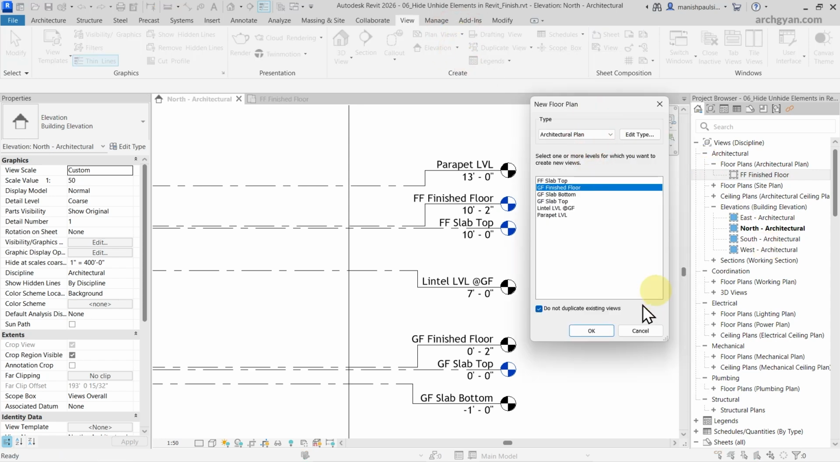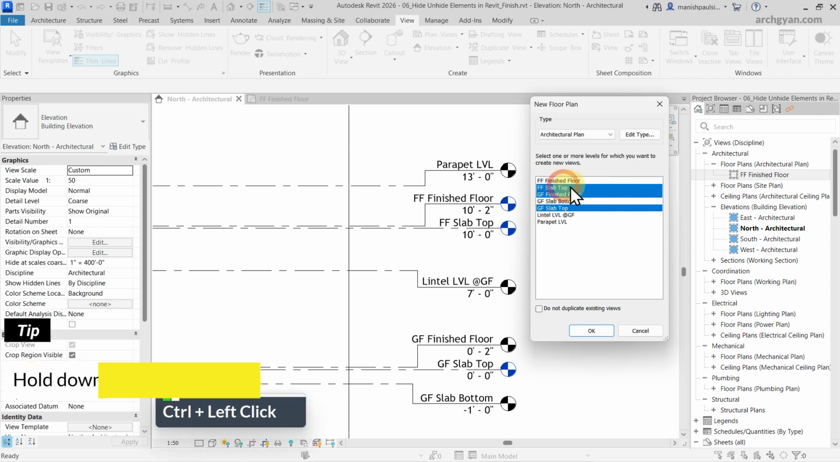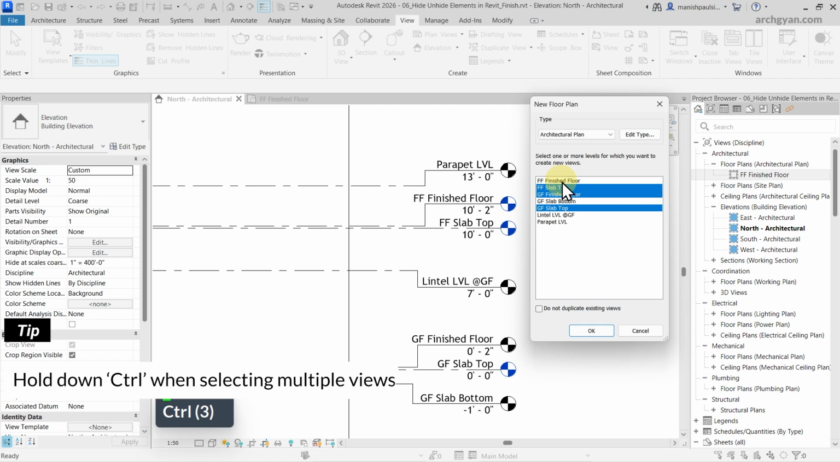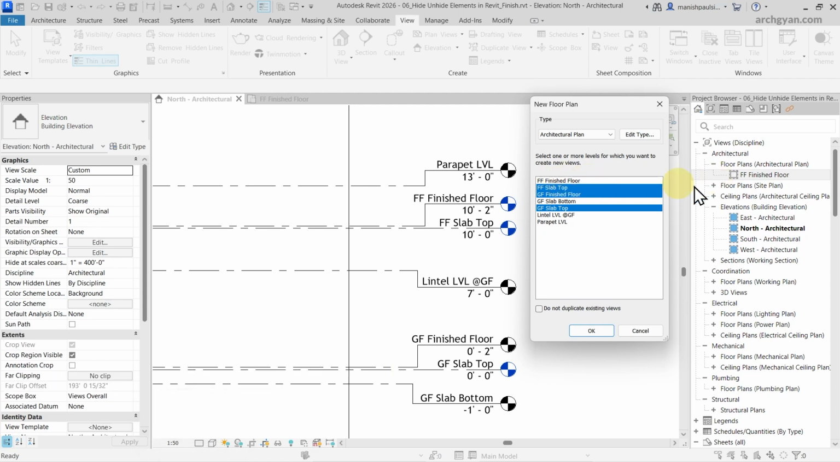And if you'd like to create additional views for these levels, you would need to uncheck this box here. Do not duplicate existing views. Let's uncheck that. Now you can see your ground floor slab top, first floor slab top, and also the finish floor levels. So let's select ground floor slab top, ground floor finish floor, first floor slab top, and we do not have to select first floor finish floor because we've already created that. So I've selected the right levels.